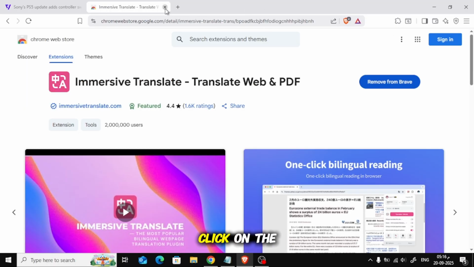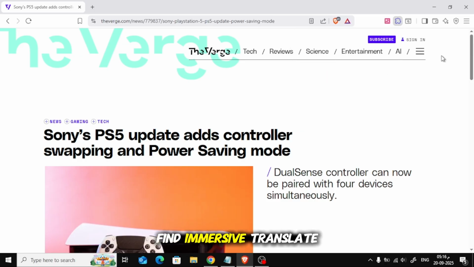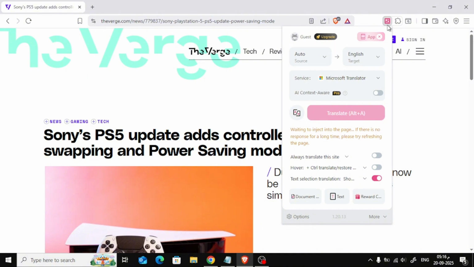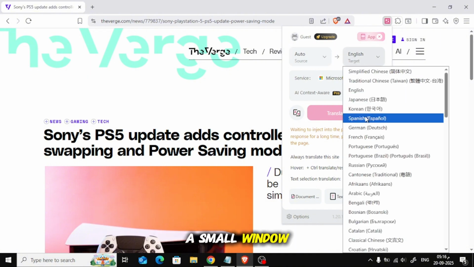Once it's installed, click on the extension's icon at the top right of the browser. Find Immersive Translate and click the pin button so it appears on your toolbar. Click on the Immersive Translate icon. A small window will open.